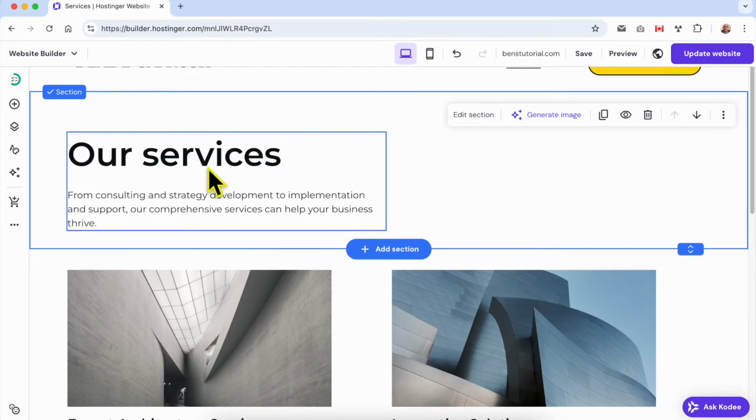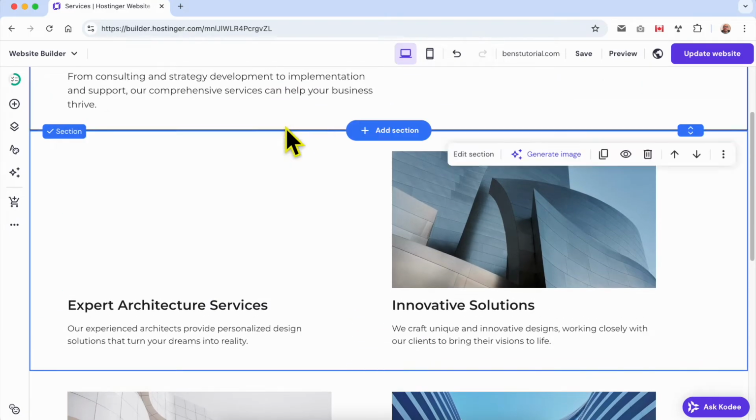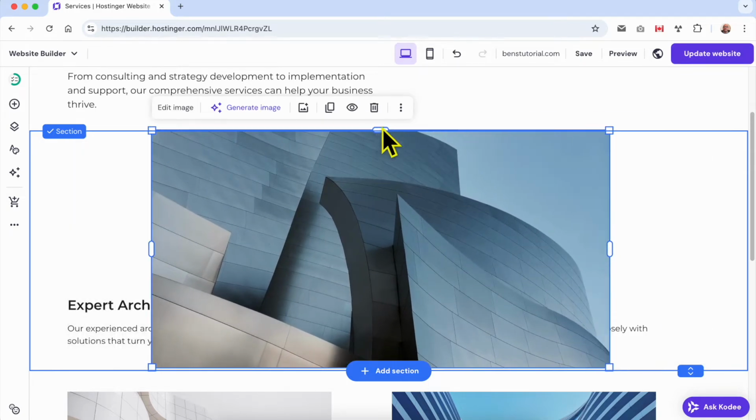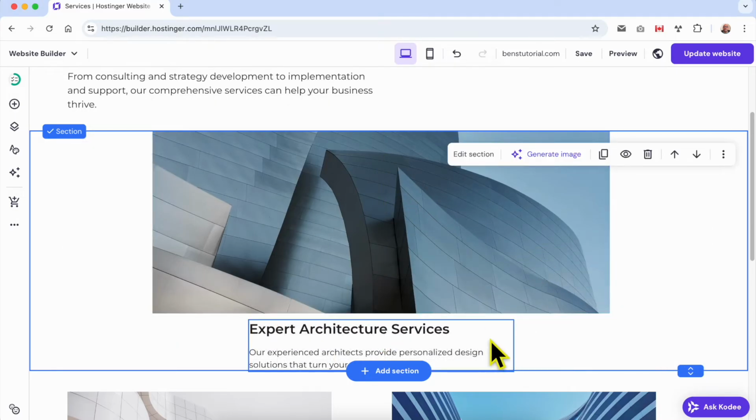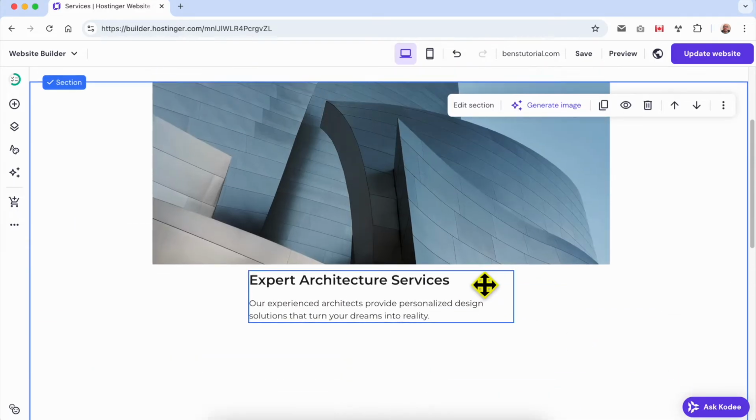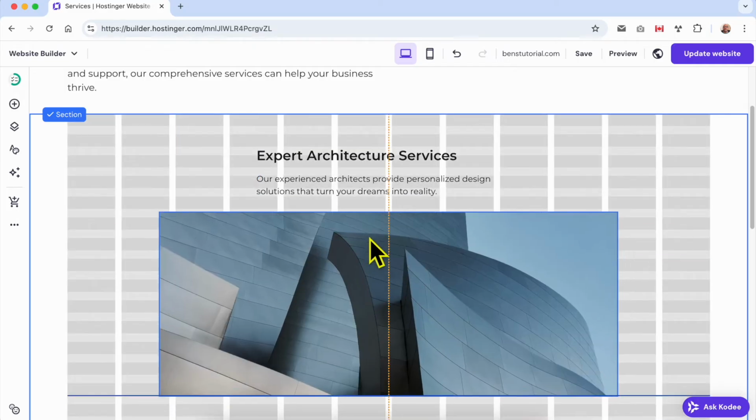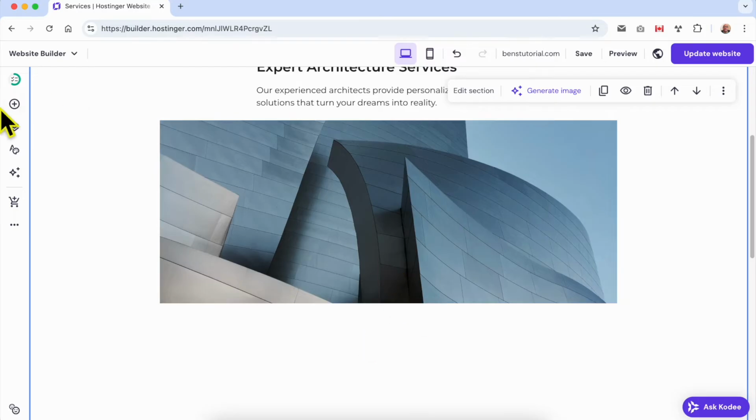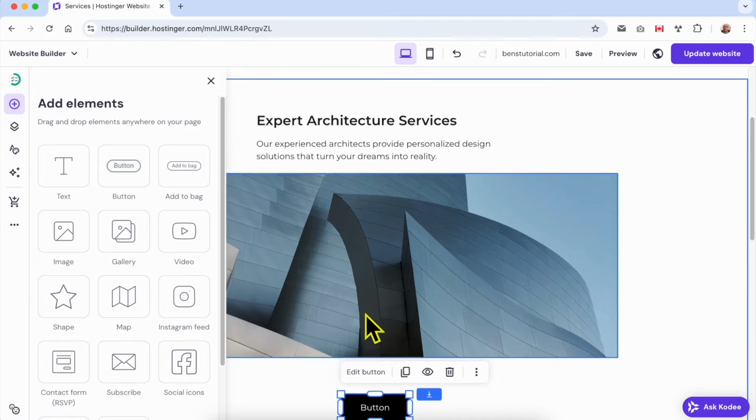Now to edit these elements, just click on the photo. For example, you can delete it from here. You can adjust the photo size like that. You can replace the photo. You can make this section height longer or shorter. You can add or place your big title above your photo. To add a new text or a button below something, just click on add elements, then select button and drag and move it here.